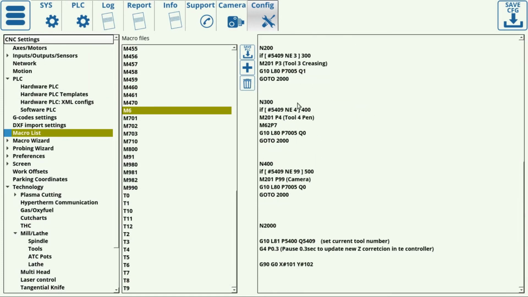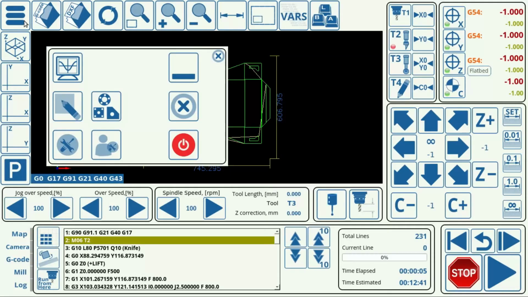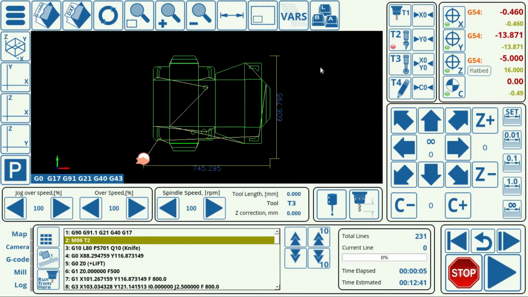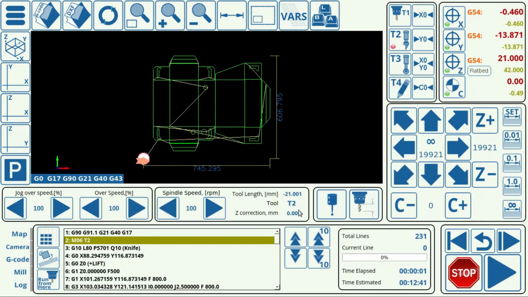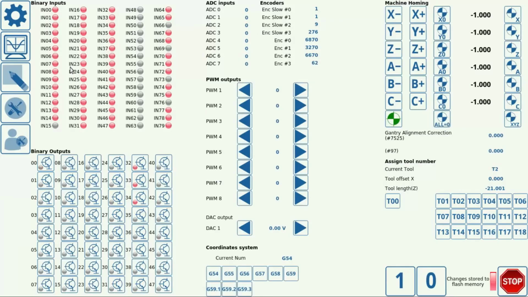After we've done our changes, we can press the Save PLC button, and we can head back to the main screen to try and run such a modified PLC. So here, let's type in M6T2, just to switch to tool number 2. We can see that our output number 7 is off in our diagnostics window.